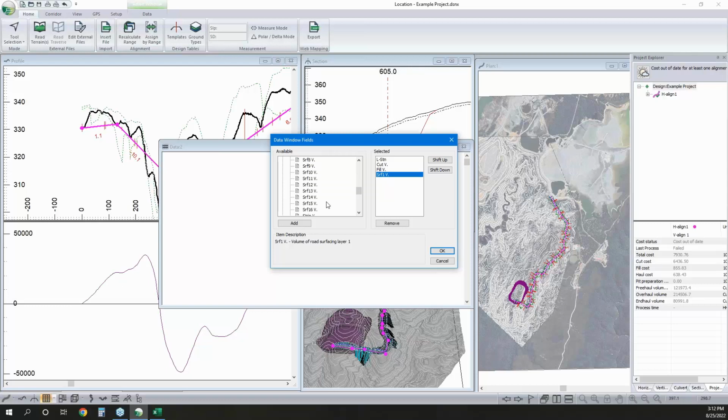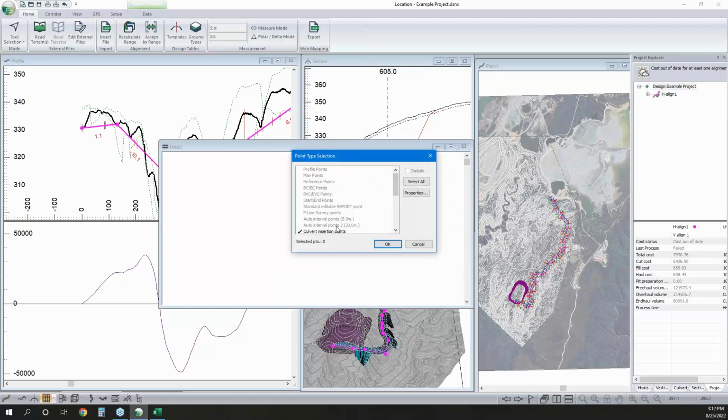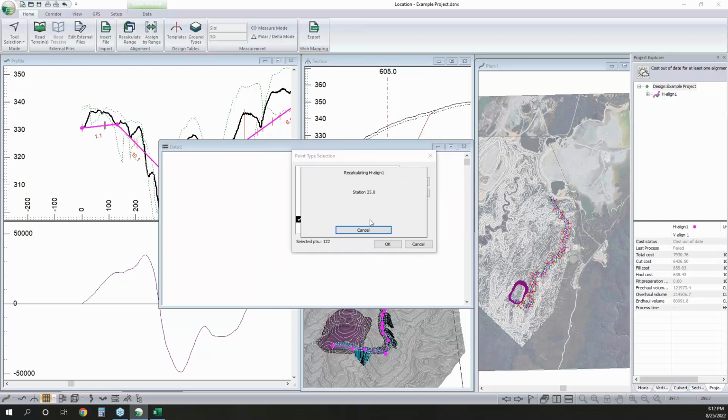I'll include my surfacing volume here, and just to set us up to look at this down the road, I'll include my stripping volume. So that's that. I'm going to set my report points to show me what I want to see at whatever intervals I'd like to see it. So I'll report this in 100-meter intervals. And that's just recalculating here, so we'll hang on a second.